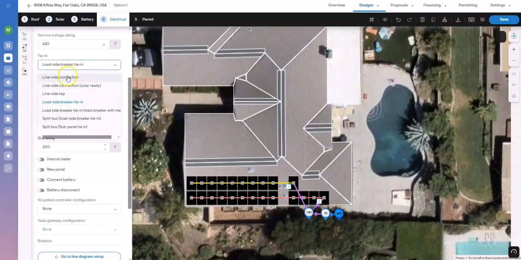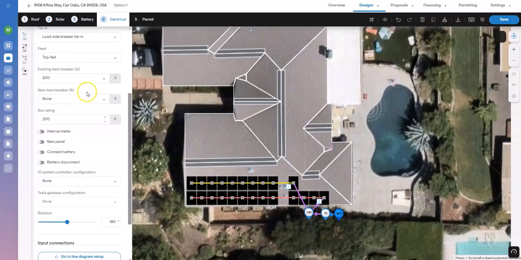However, if you click this drop down, you'll see there's other options like line side connection, solar ready, line side tap, load side breaker tie-in with the breaker in the utility meter, and the 2 split bus bar options, whether you're tying into the main service panel or the sub panel. We'll leave it as load side breaker tie-in.